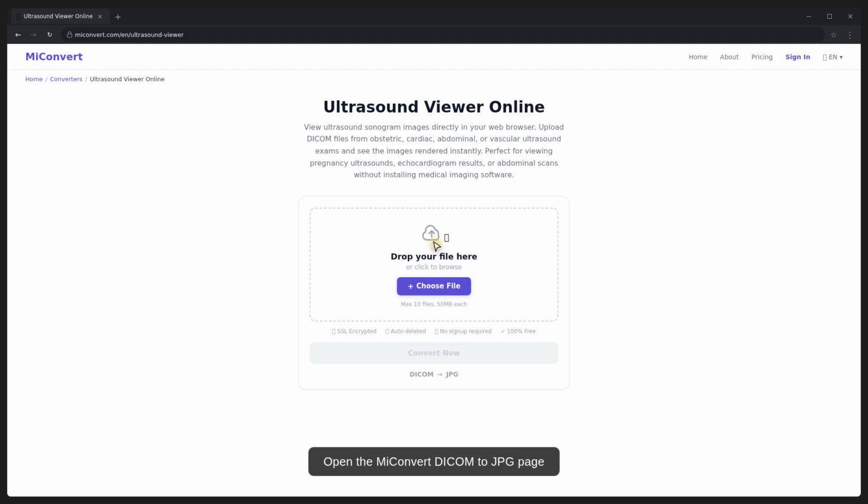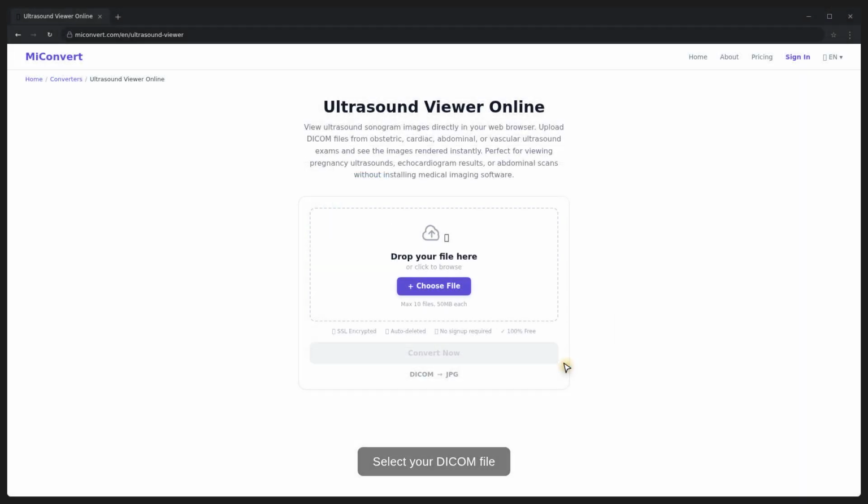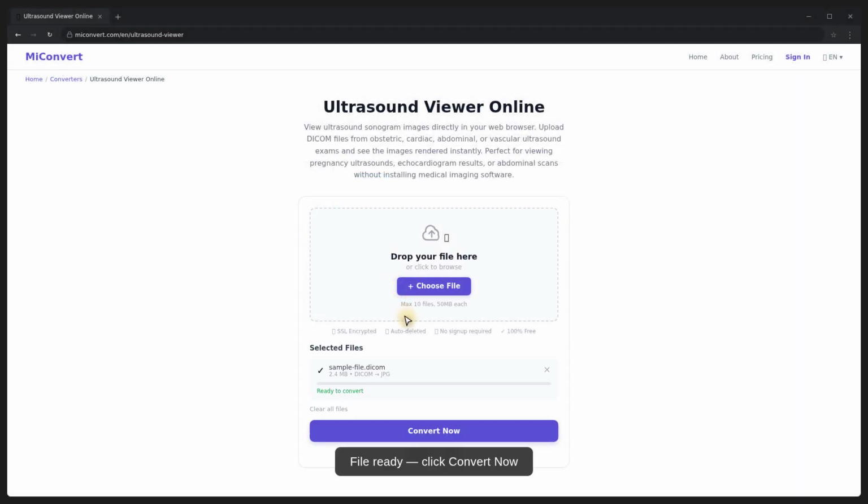Let's upload a file. Click the Choose File button. A file picker will open. Select the DICOM file you want to convert, then click Open. Your file is loaded and ready. You can see the file name, size, and destination format.